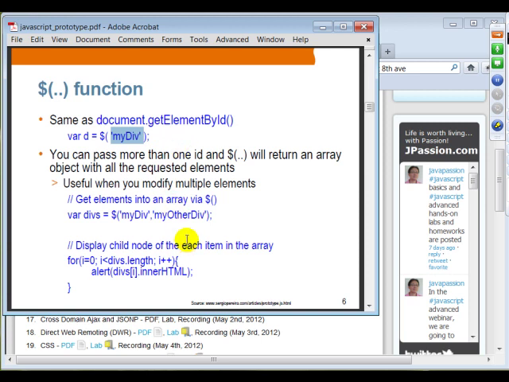You can also specify multiple IDs as an argument here, and then it will generate an array. So in this case, once you've got the array object, you can iterate using a for loop.